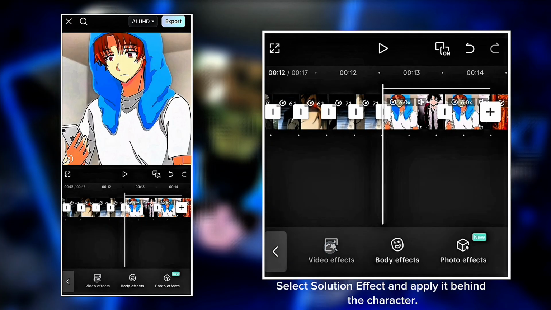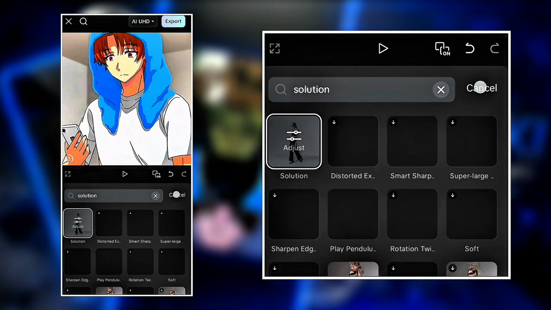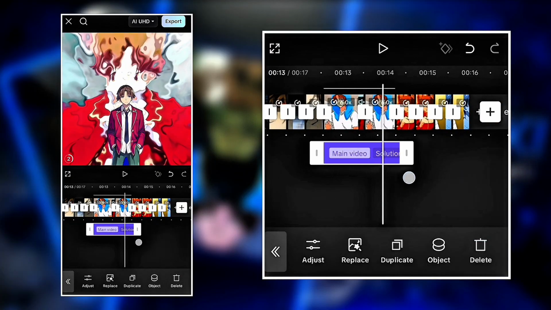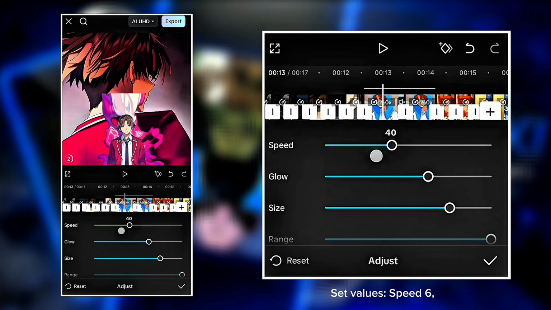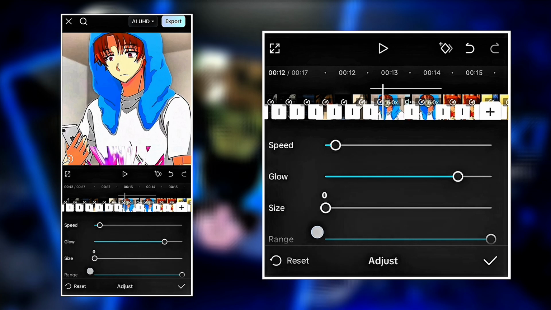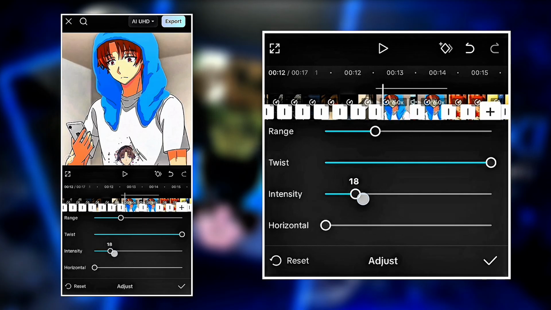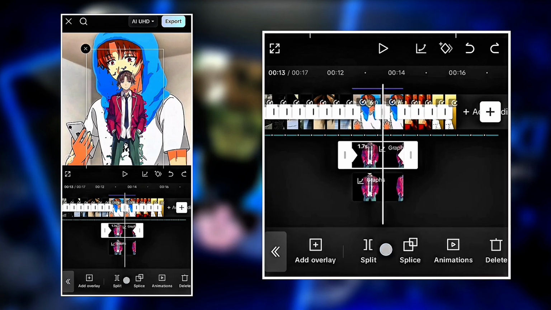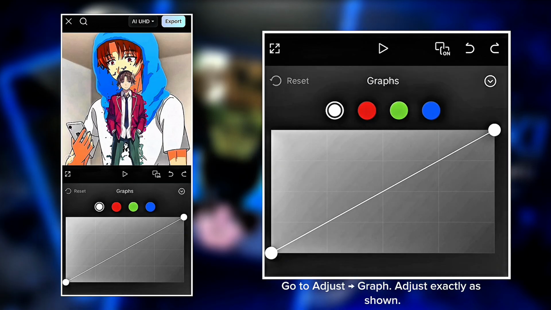Go to Effects. Select Solution Effect and apply it behind the character. Set values: speed 6, glow 80, size 0, range 30, twist 100, intensity 25. Select Overlay Clip. Go to Adjust, Graph. Adjust exactly as shown.